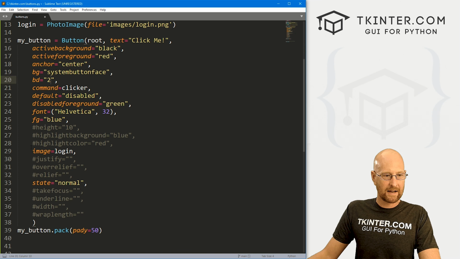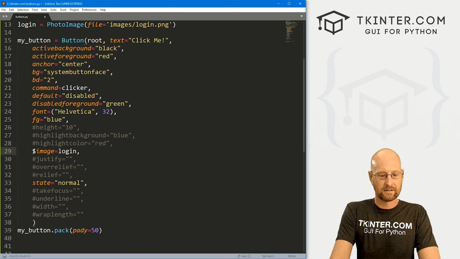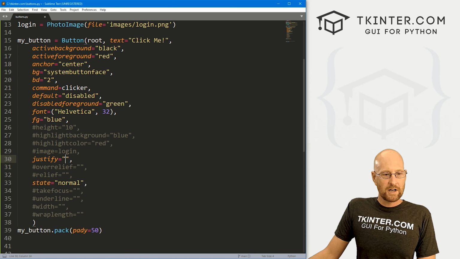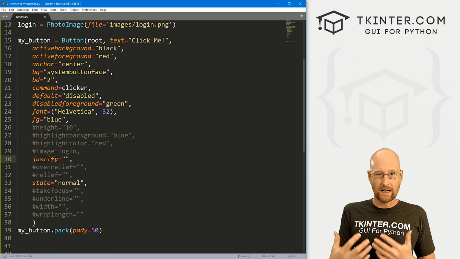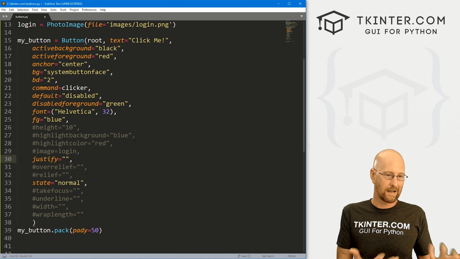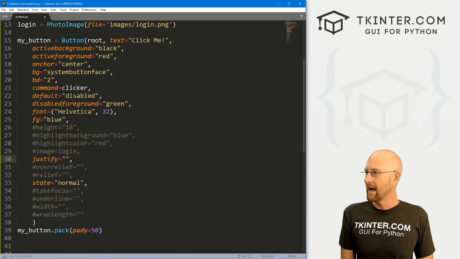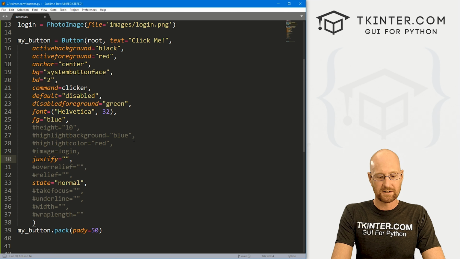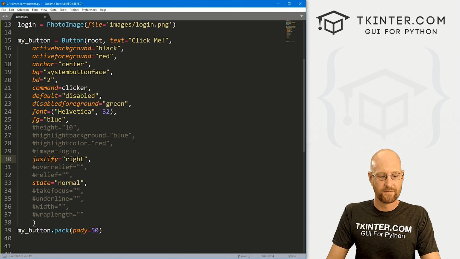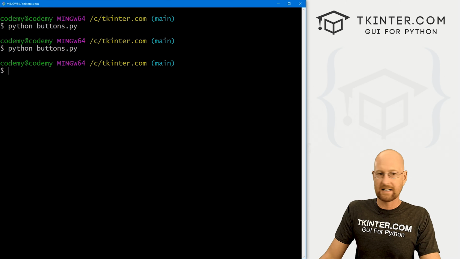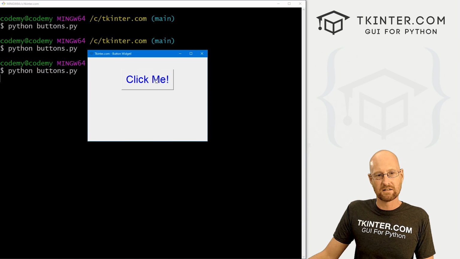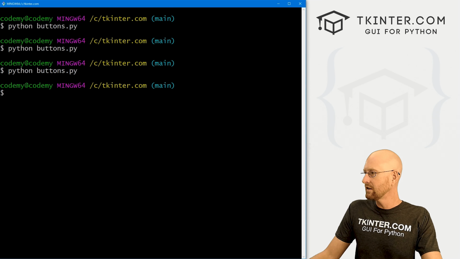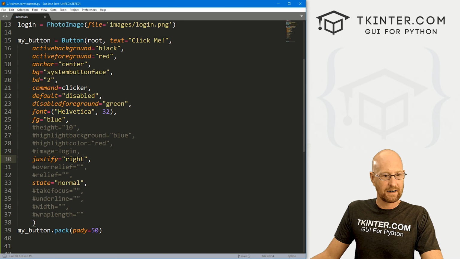So I'm going to change that back and I'm going to undo this guy because we just want to keep it with text for now. Justify defines the alignment of text if you have multiple lines of text. We don't, but I could show you how to do that in just a minute. And this can be left, right, or center. So let's say right. If we save this and run it, you're not going to see any difference at all here. It's still just going to say click me because we don't have multiple lines of text in this widget. We could. In fact, let's just go ahead and jump to that here.